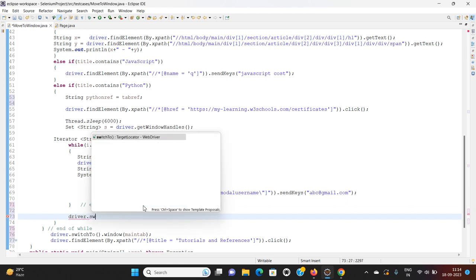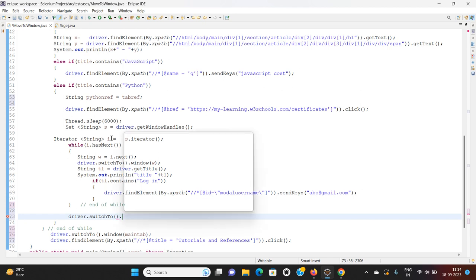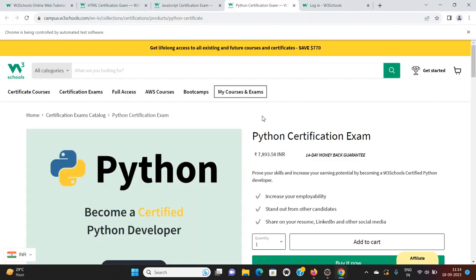Driver dot switch to window and Python reference. Focus back to Python. After this, you can again, for the demonstration purpose, say on the Python page, you want to click on this boot camps.